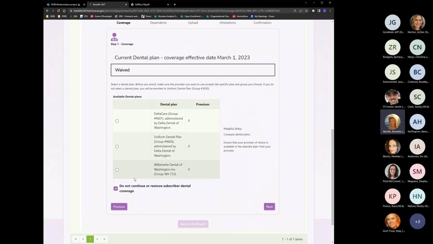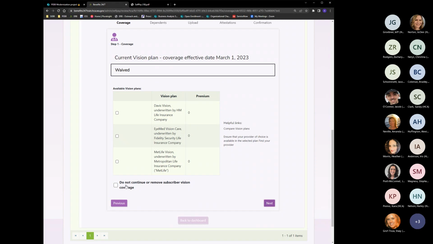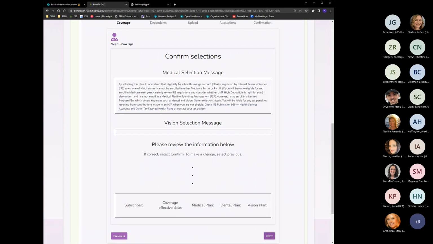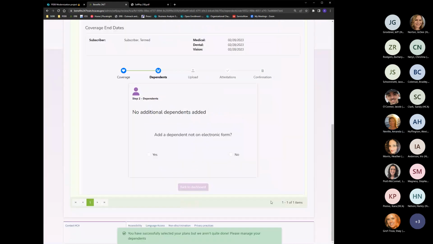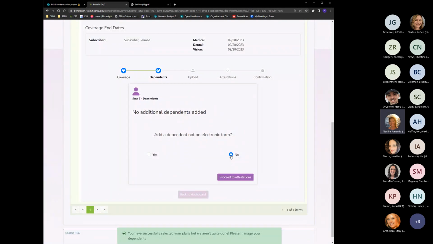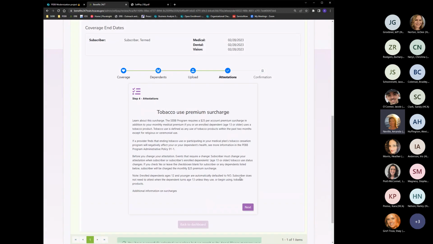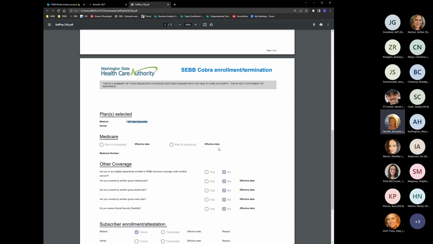We're not continuing dental, so I'm going to go ahead and select the do not continue box. We know that they're not selecting vision, so do not continue. Here we get that plan notification and plan confirmation message, and then review any information here. Hit next. It's going to ask us if there's any dependents. We know this person did not have dependents, so we're going to proceed to their attestations based on their form.